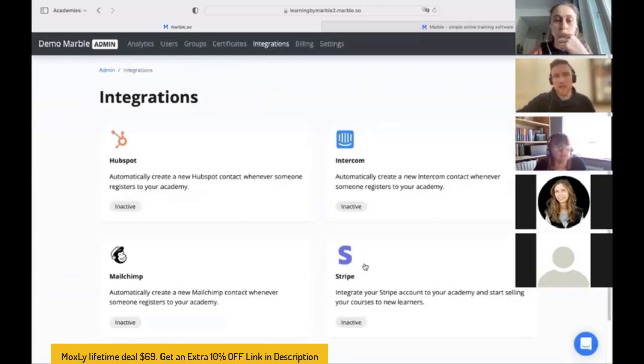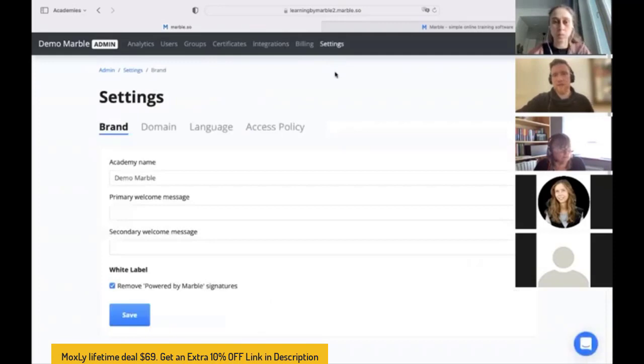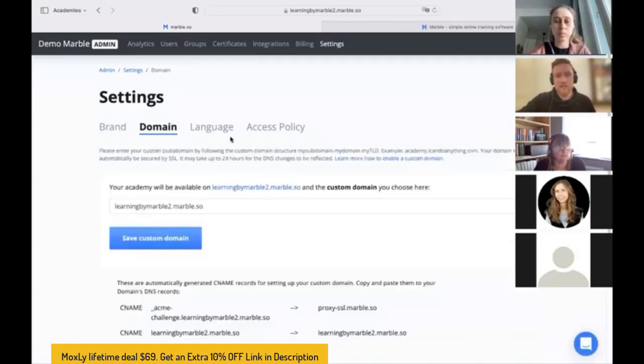There are some tools that Marble can integrate with. One of them is Stripe, which means that you can sell your courses if needed. There are also other settings that you can use to personalize or adjust the Academy space according to your needs, like branding or language settings, and you can also set up a custom domain if needed.